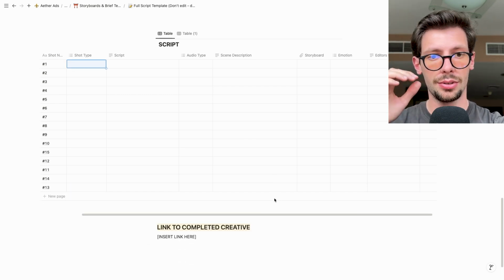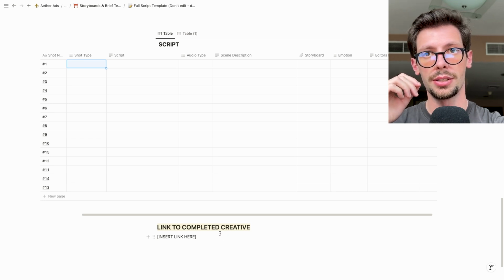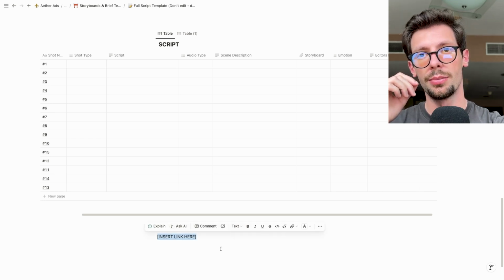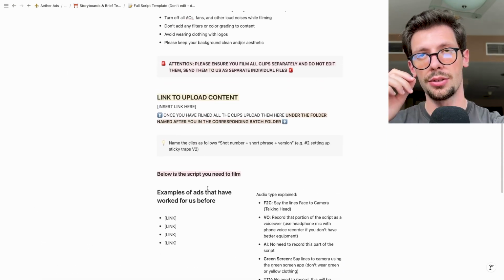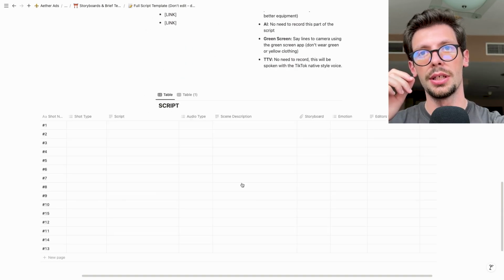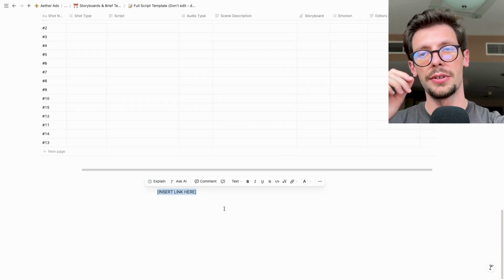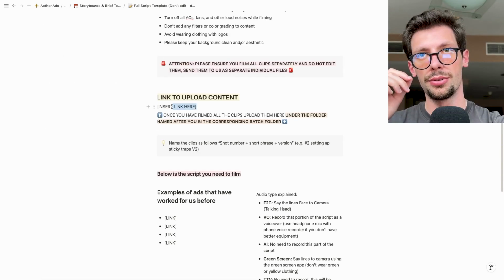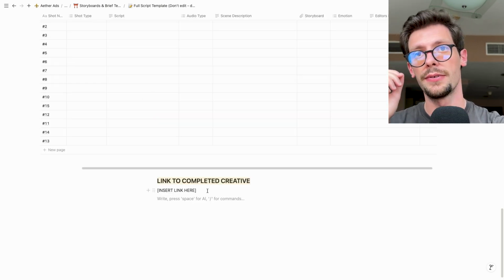And finally, because we use this not only for the creators but also for the editors, a link to the completed creative. So basically we have two folders in the Drive setup. One is for the raw content, one is for the finished creative, and the content creator uploads it here and our visual team uploads the final creative here.